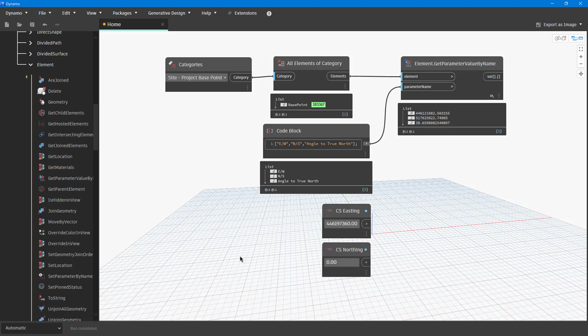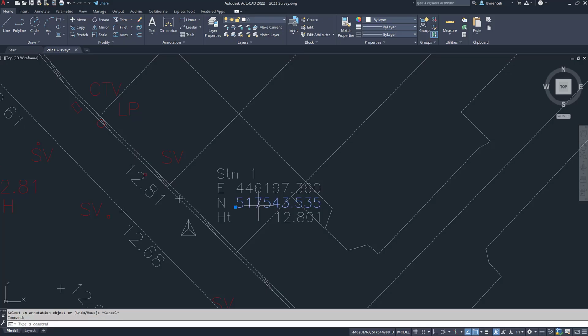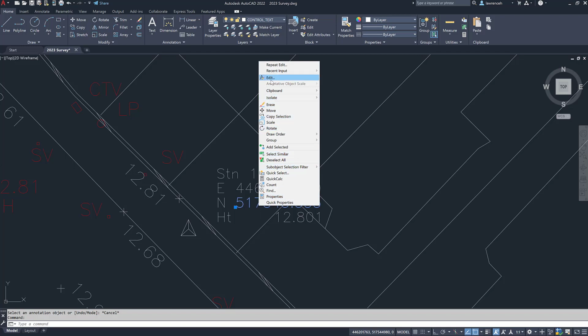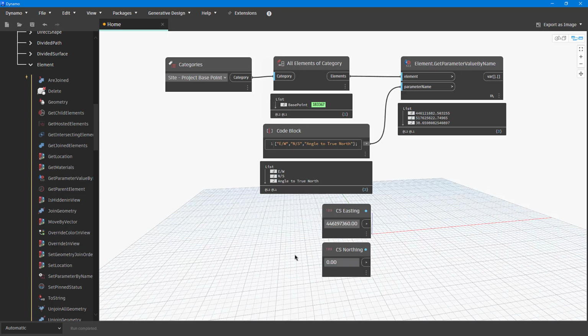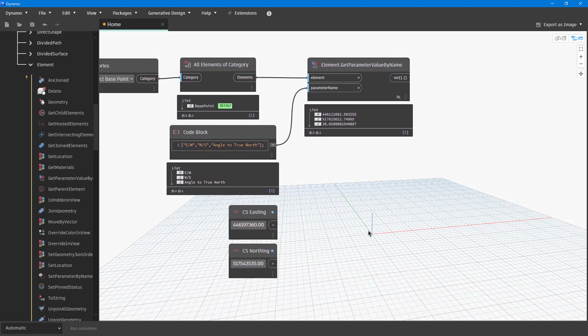And of course I'll repeat that whole process for the northing. So we'll select the northing, we'll use edit here, we'll grab that information and use Control C to copy that to the clipboard. And again, I'll switch back into Revit and Dynamo, and we can just then use Control V to paste that value in, remembering again to remove the decimal place. Okay, so we now have the easting and northing coordinates.